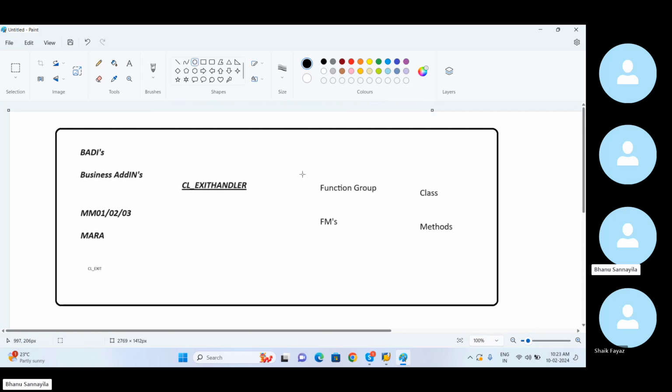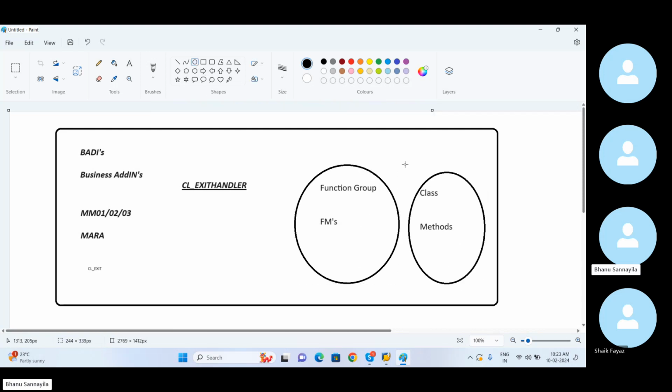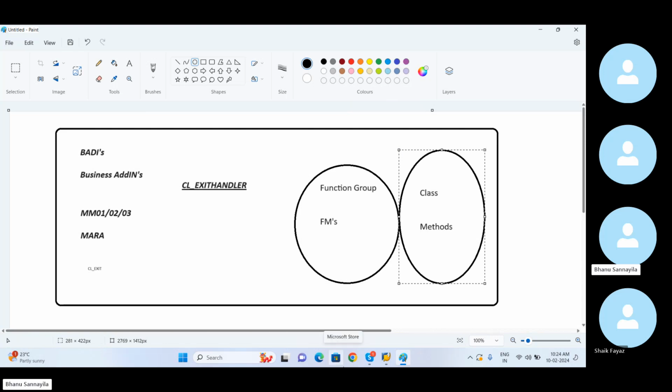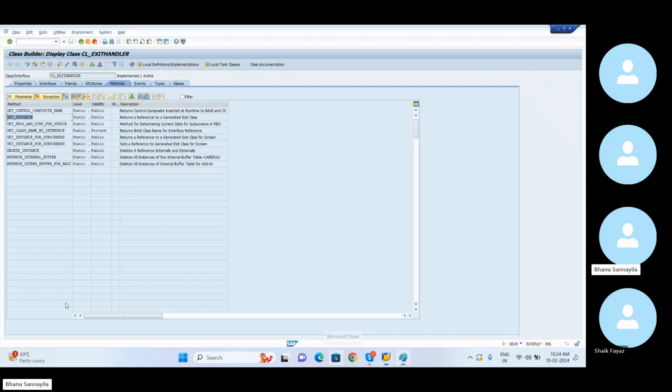Right. So function group contains function modules, class contains methods. Please remember this point in your mind. Going forward, you will get to know in detail. Now, this particular class contains methods. See, all these are methods only: method 1, method 2, method 3. There is a method called get instance. Let me double click on this.